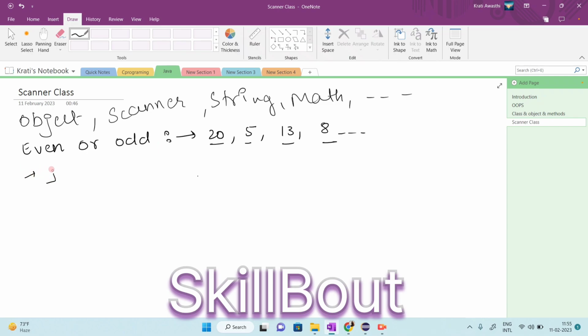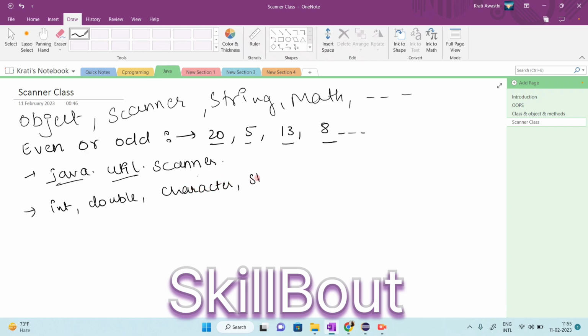The Scanner class is present in the java.util package. So you have to import this package before the use of the Scanner class. Now what the Scanner class does is it takes input of, suppose, integer type or double or character or string, anything you want to take as an input.